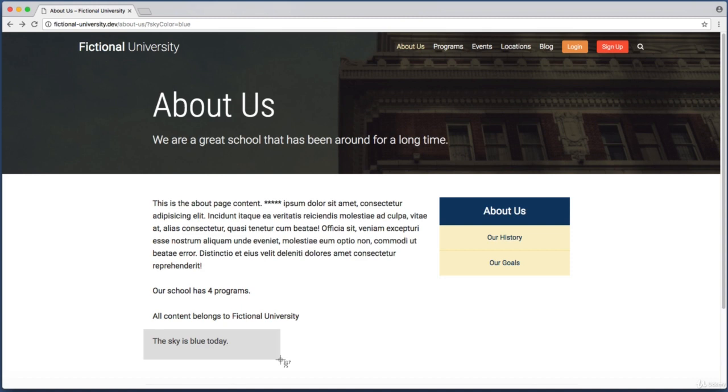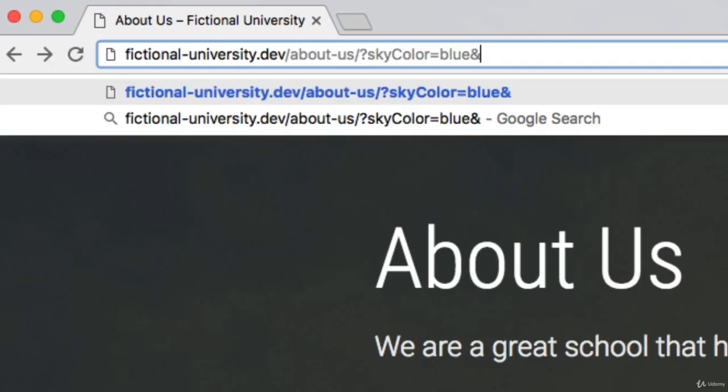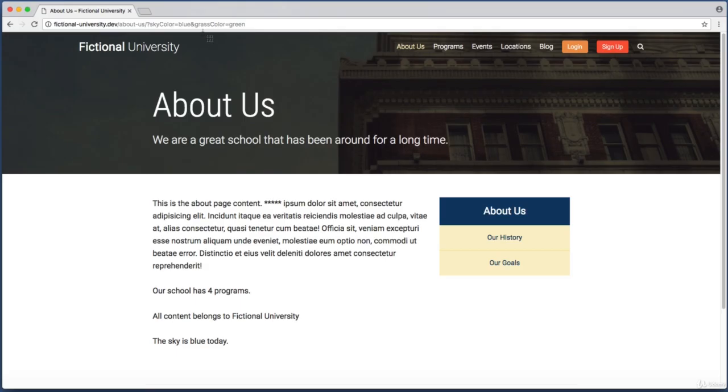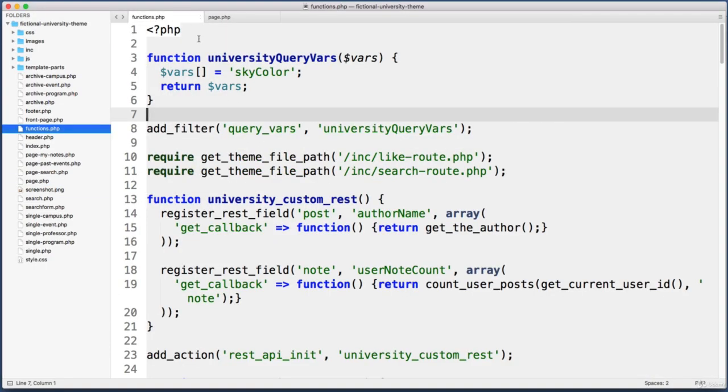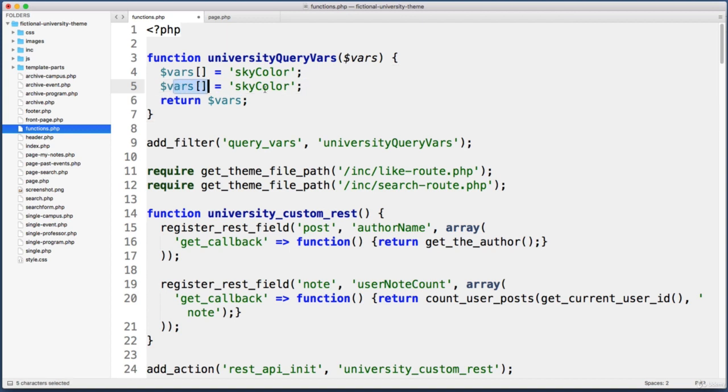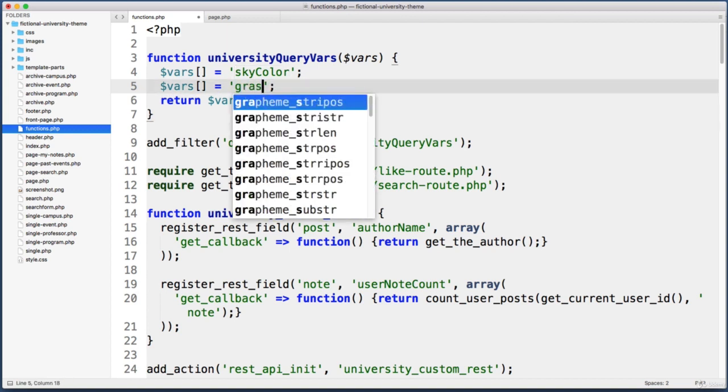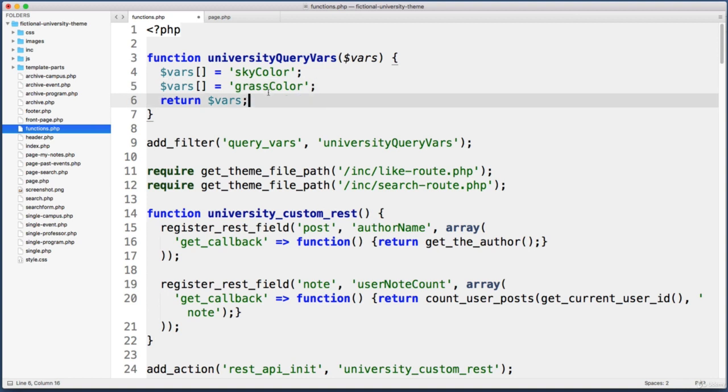And really quick, I just want to show you how you could add a second or third query var. So maybe up in the address bar, you wanted to say, and grass color equals green. So the question becomes, how would you register another query var? Well, let's jump back into our functions.php. And remember, within our filter function, we have this line. You could just duplicate that line, and this time say grass color. That's all you need to do.